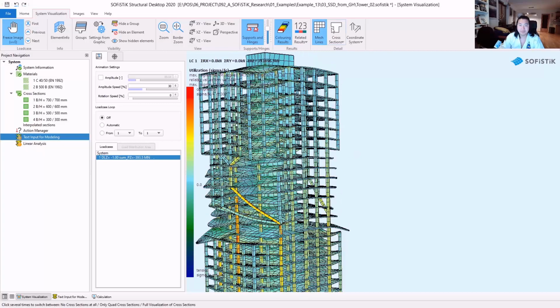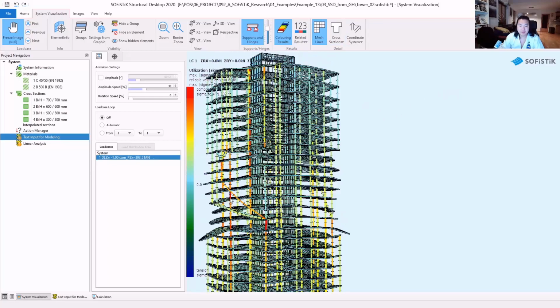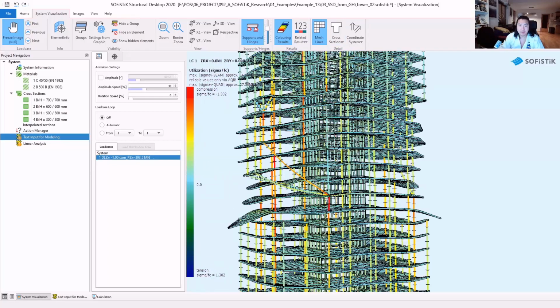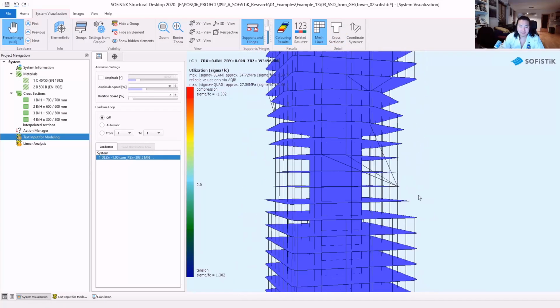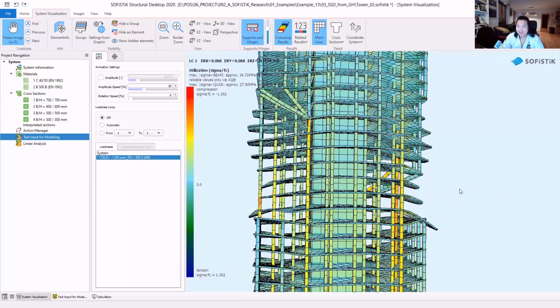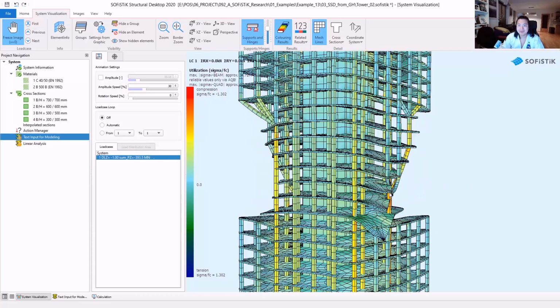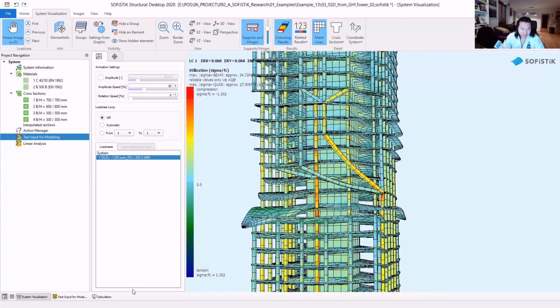You can see we can change the cross section. So here the deformation is quite large. Definitely we have to improve the structure, but I'm an architect, so I would like to leave it as it is and maybe structural engineers will solve some issue in this complex area.